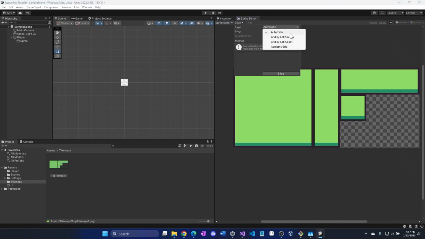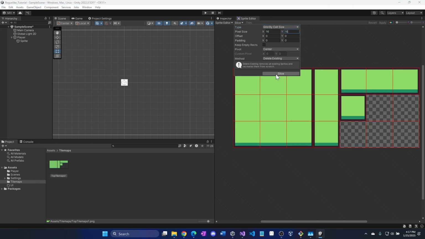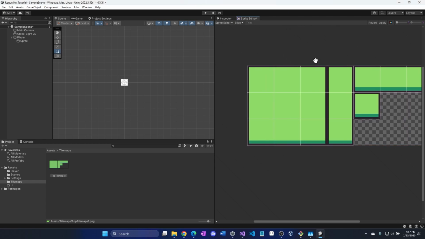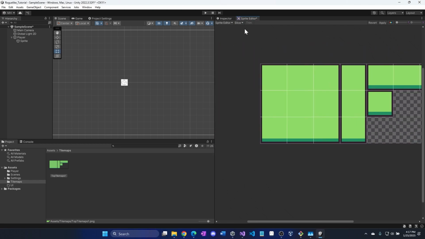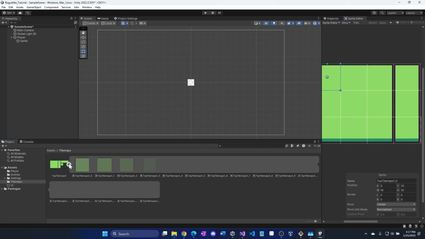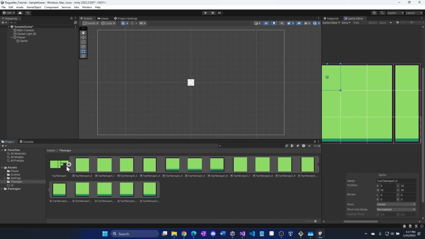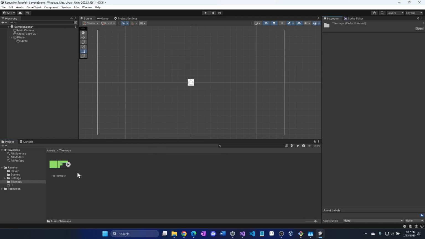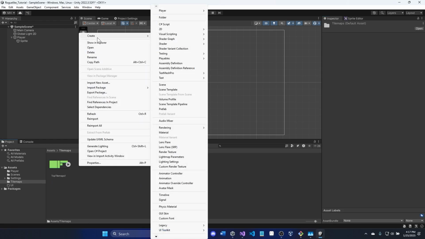And then slice, we're going to do by cell size. The size of each of these cells is 16. This is just going to be Unity slicing up our tile map into a bunch of smaller pieces. So if we click apply up here on the sprite editor now, you can see we have all of these different tiles down here.